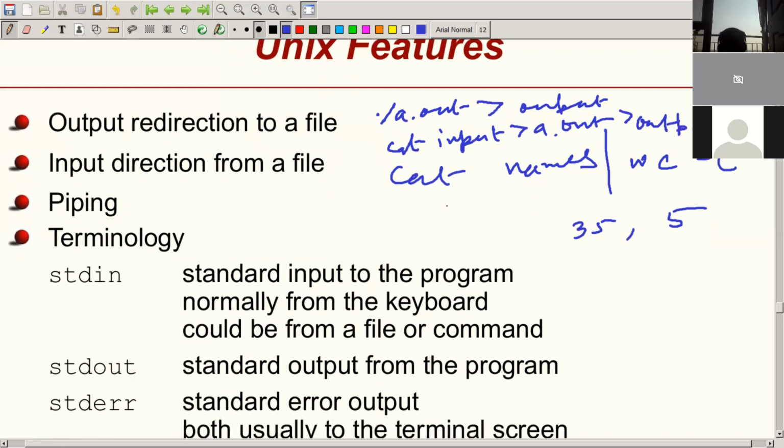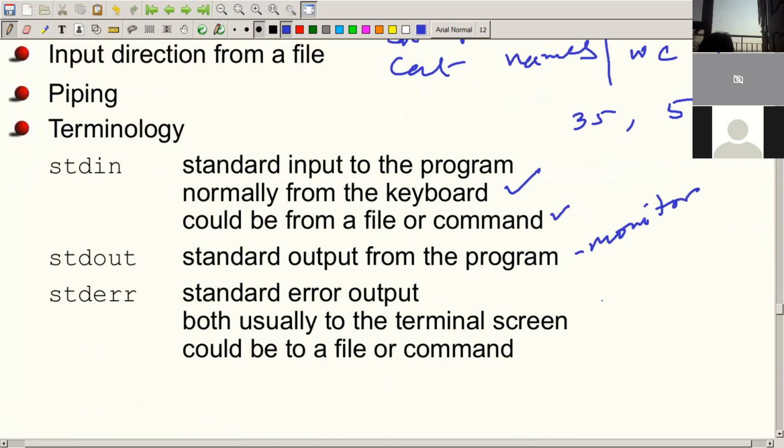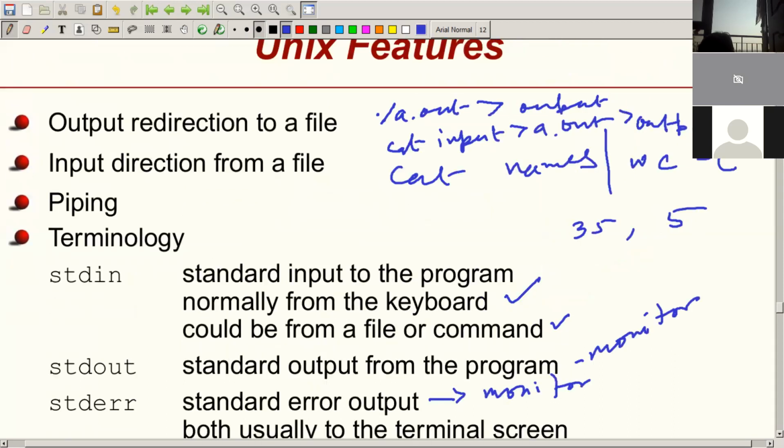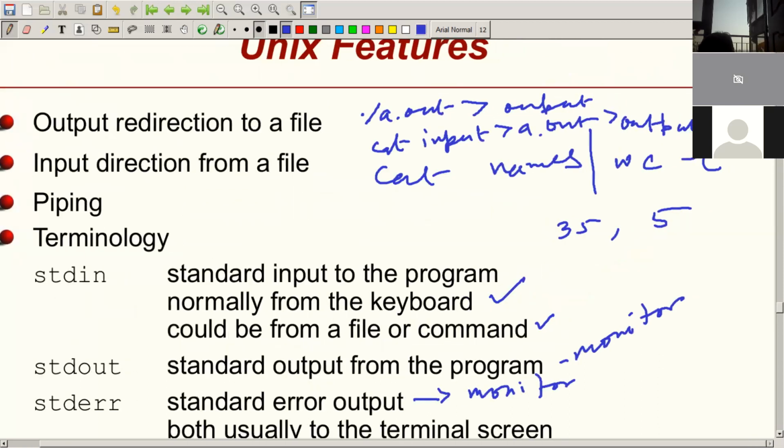Now, what is standard input? Standard input is the keyboard, or it could be a file or a command. Standard output is your monitor. See, in Unix, everything is a file. So the keyboard is also a file, an input file. Your monitor is also a file, an output file. And standard error output also goes to the monitor only. If you don't do output redirection, it will appear on your monitor, or it will be written to the file output.